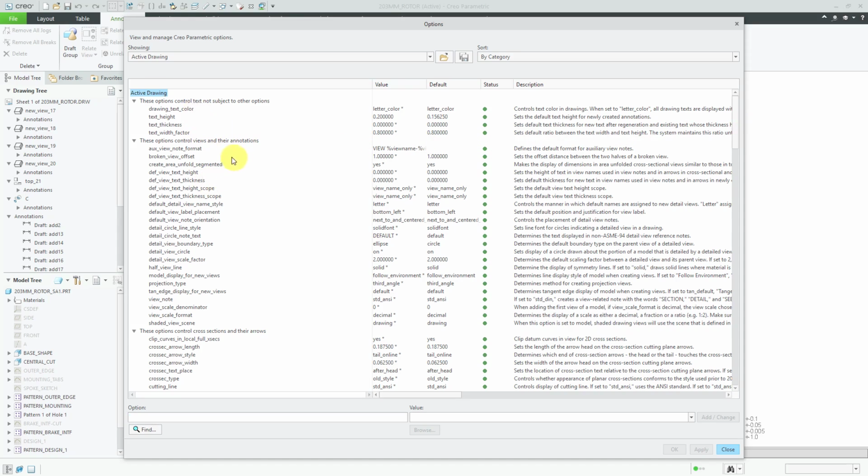First off, when you go through the different options, they're grouped by similar categories. So for example, the first group is these options control text, not subject to other options. And the one that I want to mention here is the text height. So for example, you might have different .dtl files for an A-size drawing versus a D-size drawing versus a J-size drawing based on things like the text height and also how big your arrows are going to be.